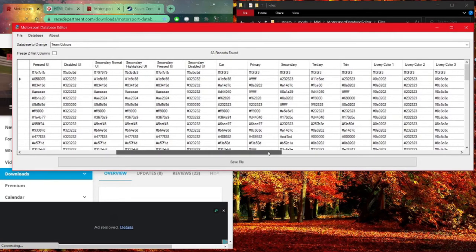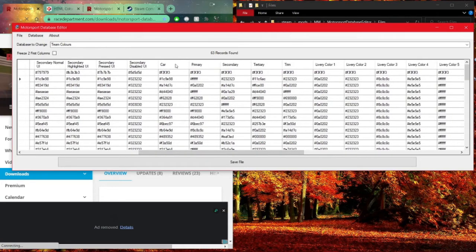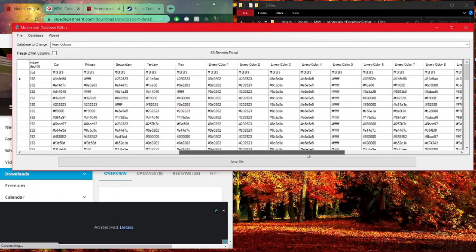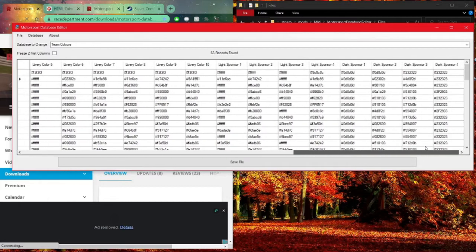And for the car, the primary, secondary, tertiary, and trim colors should be changed. The extra livery colors do not need to be changed whatsoever. Although the other things you could change is the sponsor colors if you so choose to, but you do not need to do this.